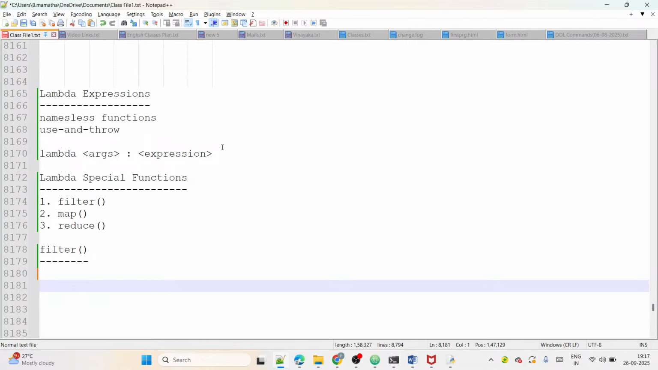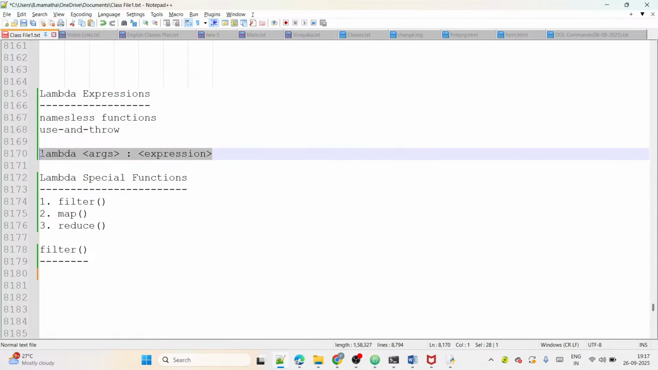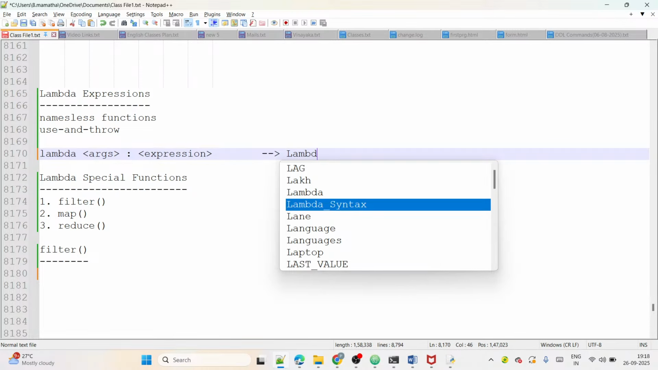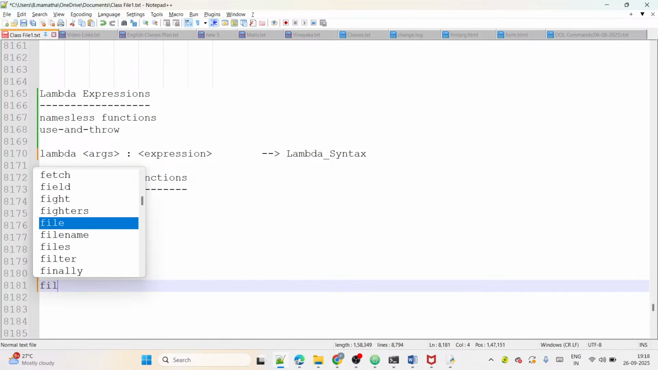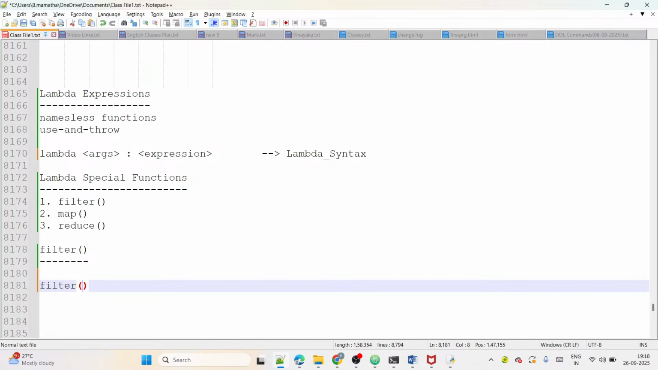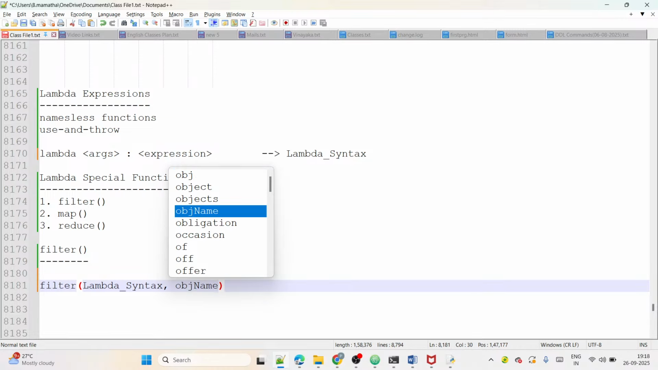See, this is the lambda syntax, right? For the syntax, temporarily I give one name: lambda syntax. Lambda syntax means all this. Now for filter, what is the syntax? First, write the lambda syntax as it is, and then write the object name.